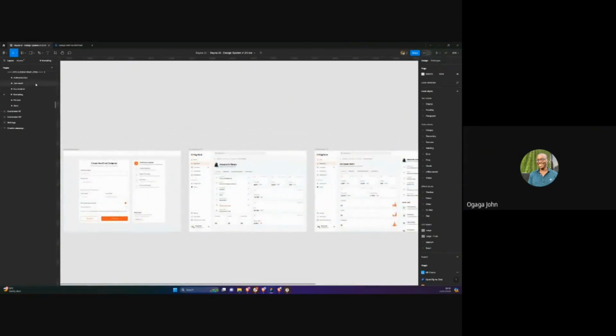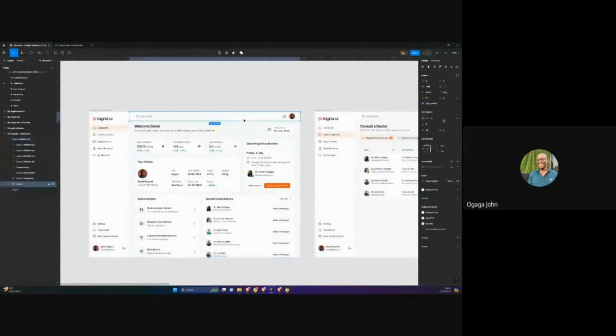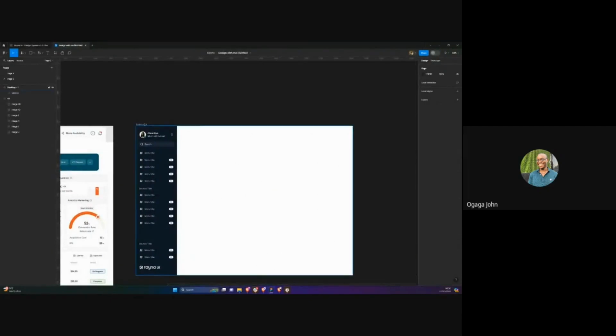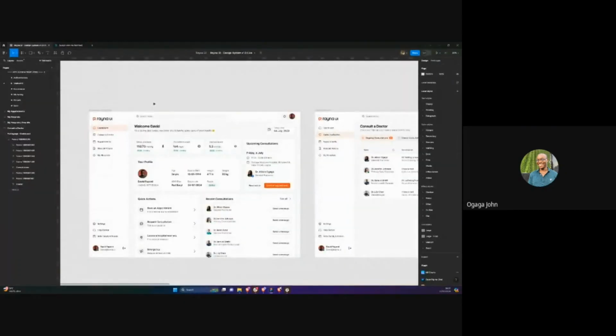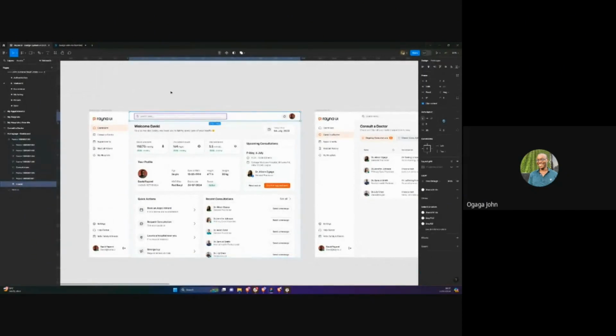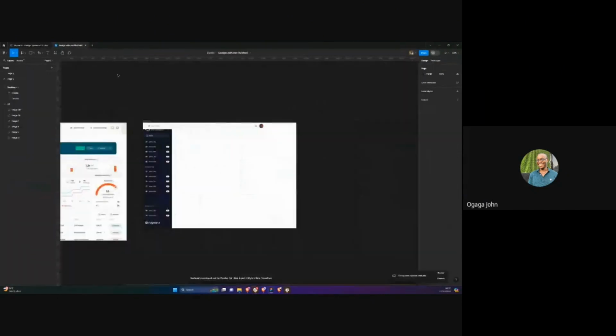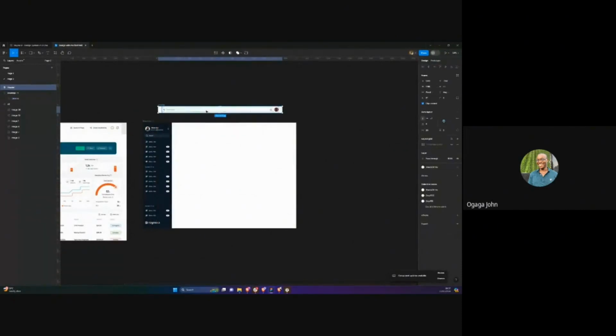Let me see if there's something else. Yeah, I think this one works for me. So I'll copy this one. I'll head over here. I'll paste it. Why is pasting slow? For some reason, what I've copied and pasted is not pasting. Oh, that's pasted. Great stuff.